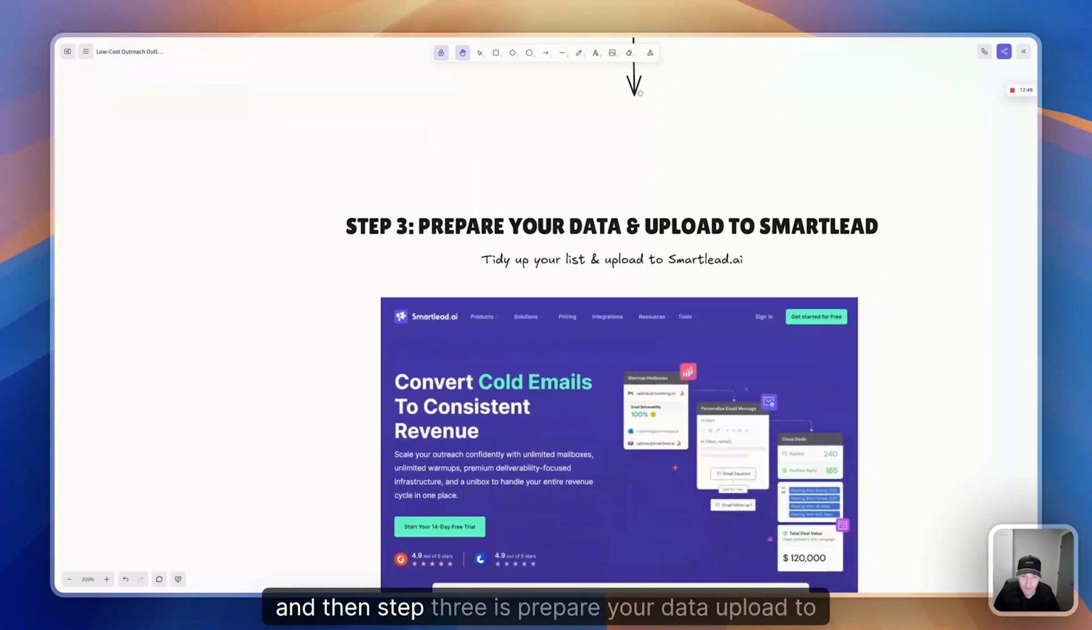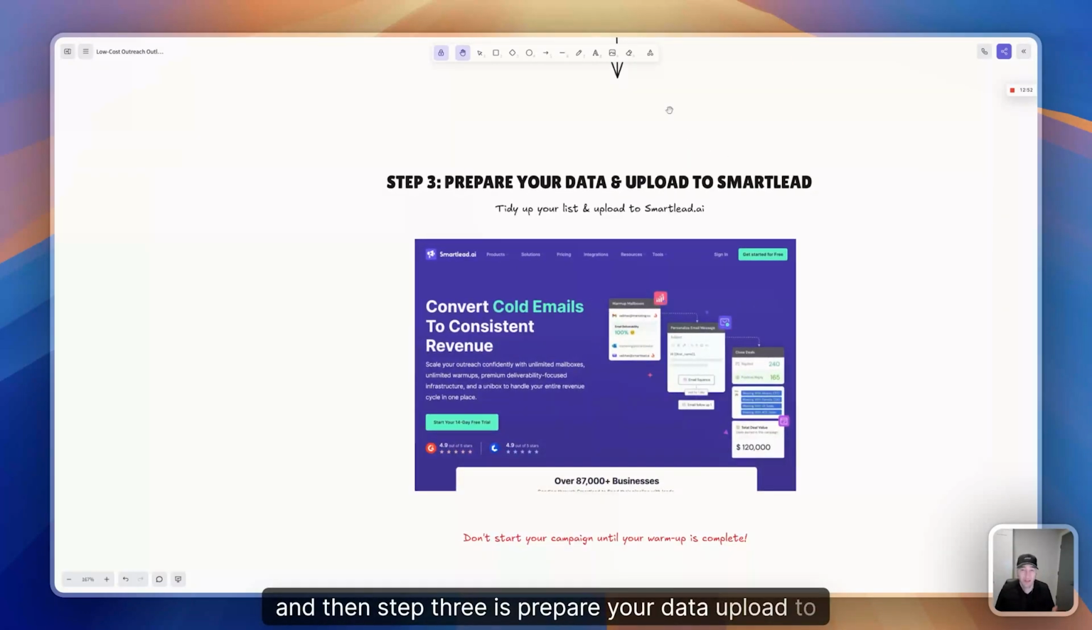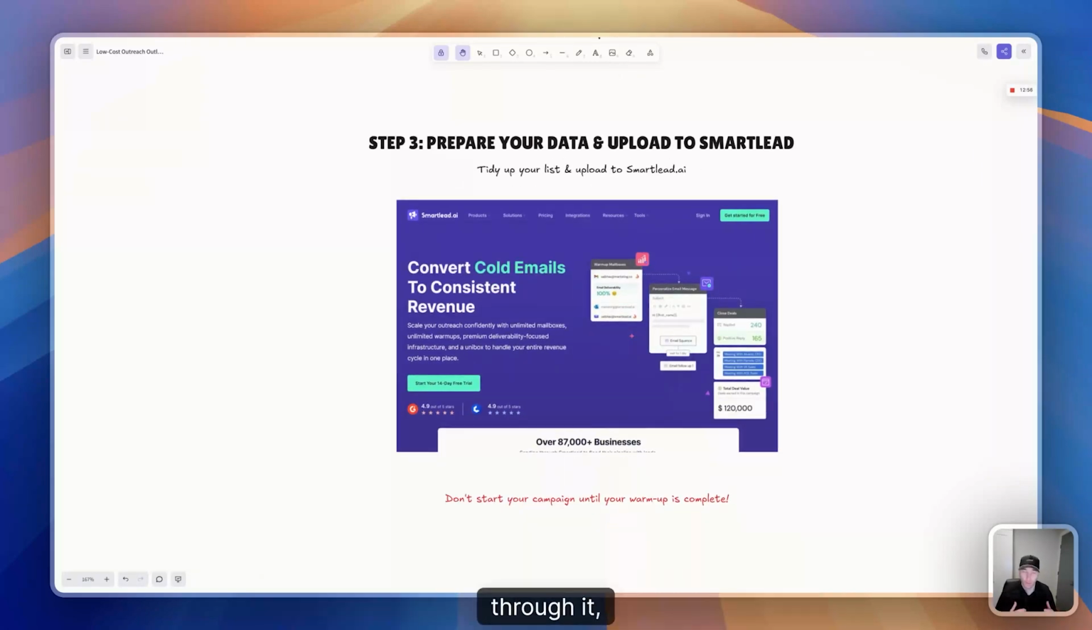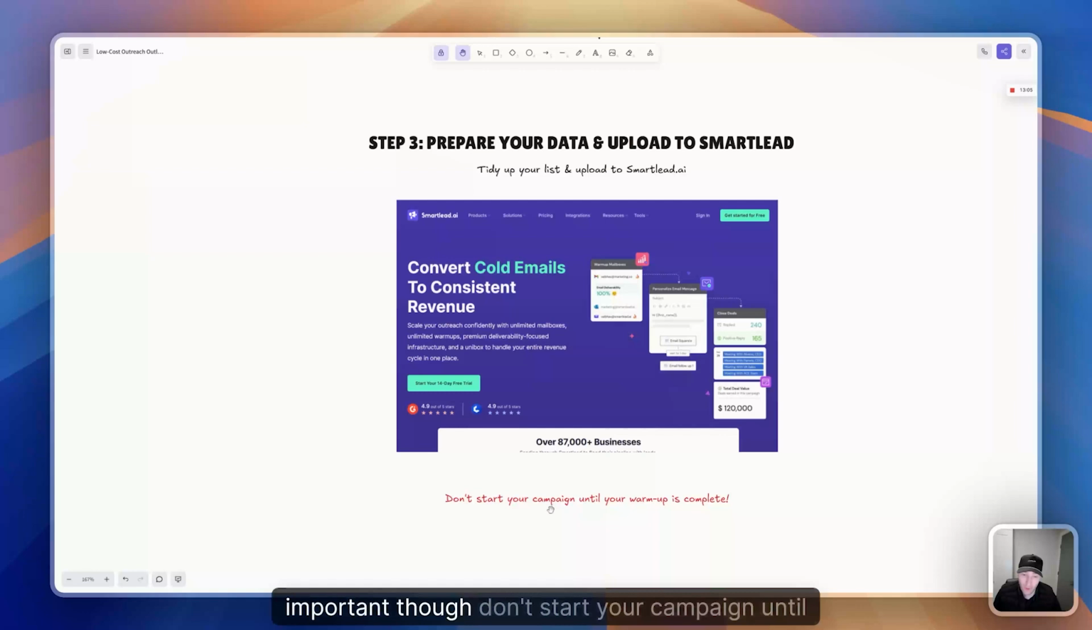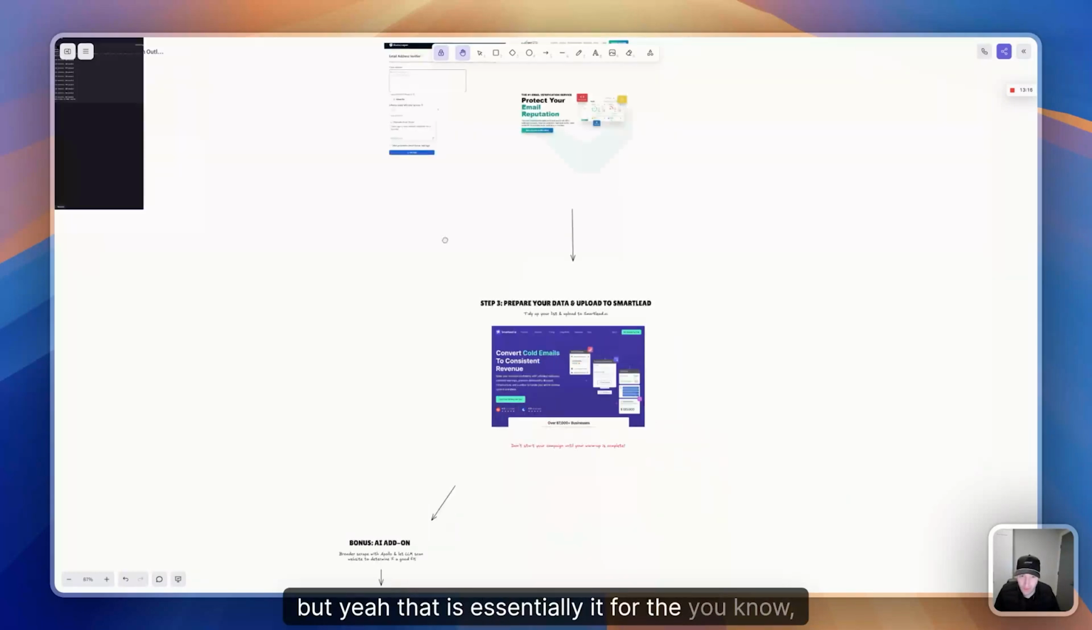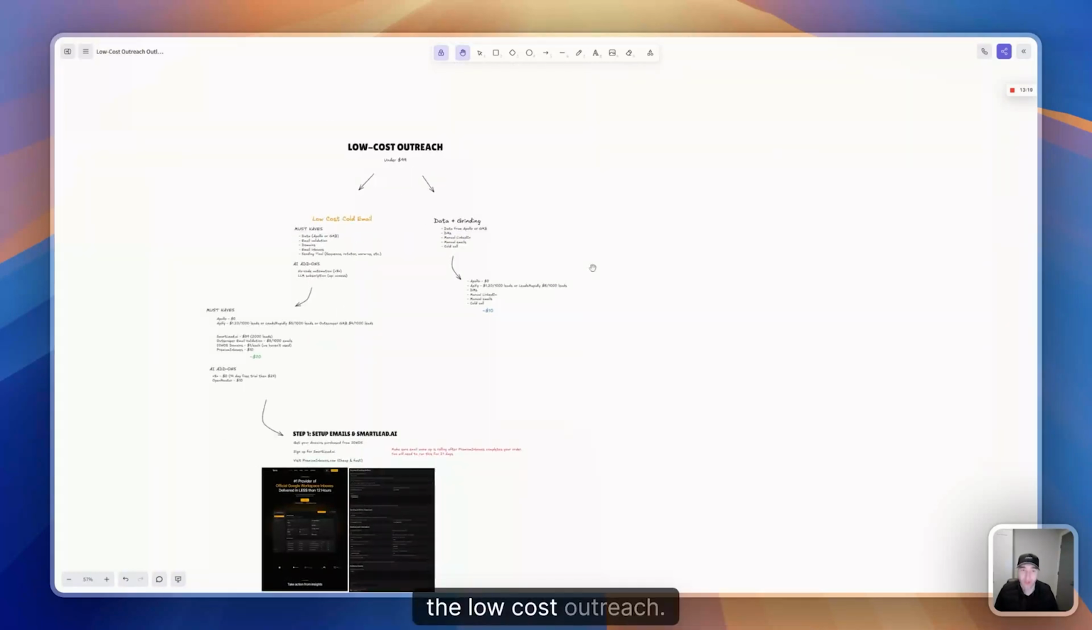And then step 3 is prepare your data and upload to Smartlead. By prepare your data, I mean just go through it, comb it, make sure it looks nice, organize it, delete anything that's irrelevant, and then get it ready for Smartlead and upload it. Important though, don't start your campaign until your warm-up is complete. Super important.